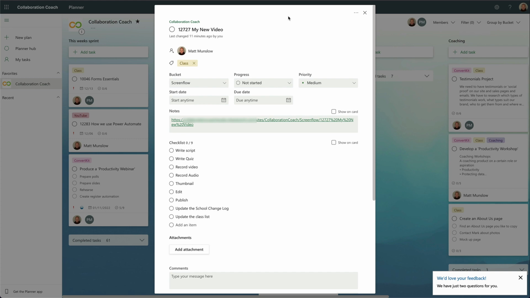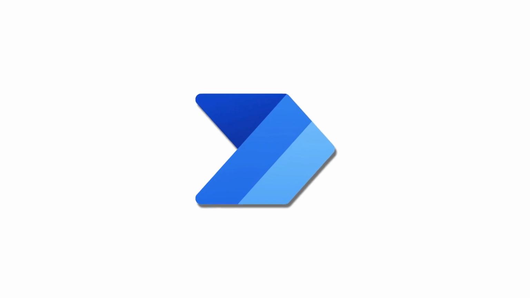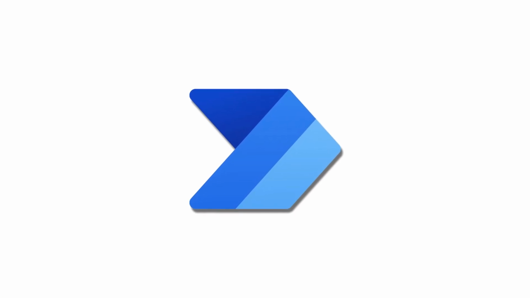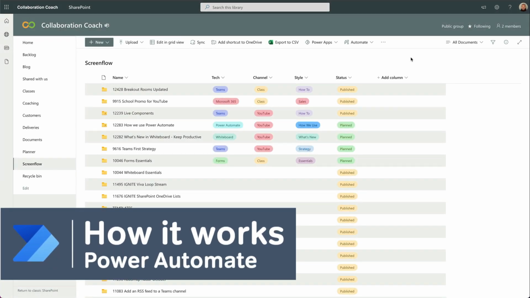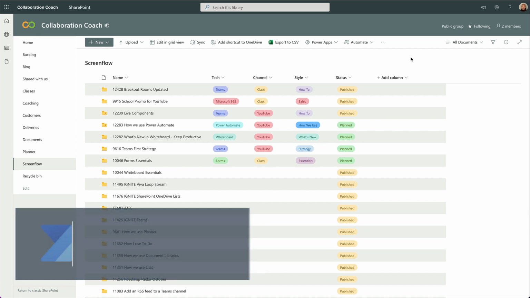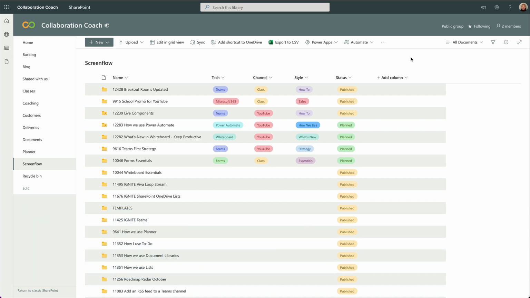Some steps of this setup process are always the same and they take way too much time. And these are steps that we could automate with a flow. So let me show you the flows I've created with Power Automate. Okay, so I have two flows. One is to set everything up for a new YouTube video and the other one for a school class.